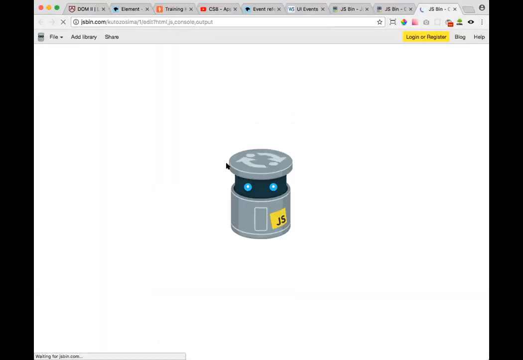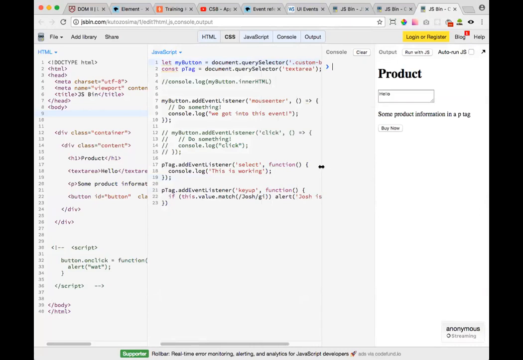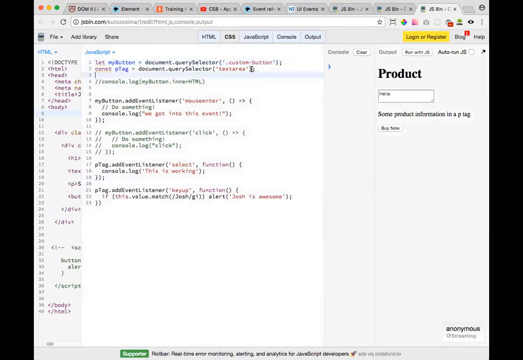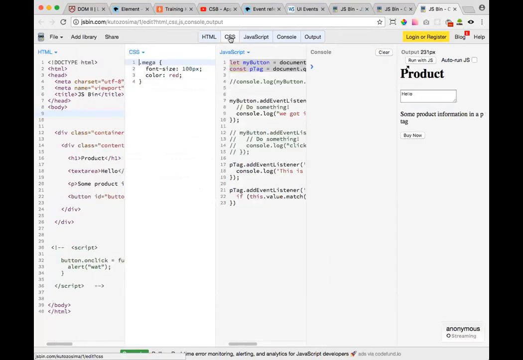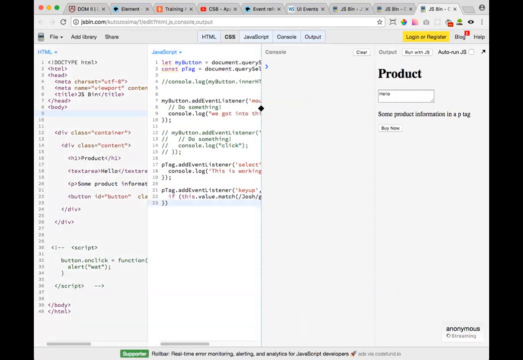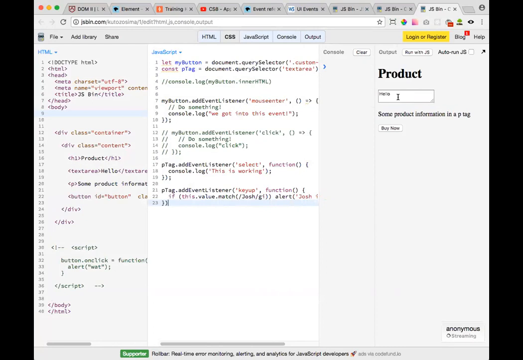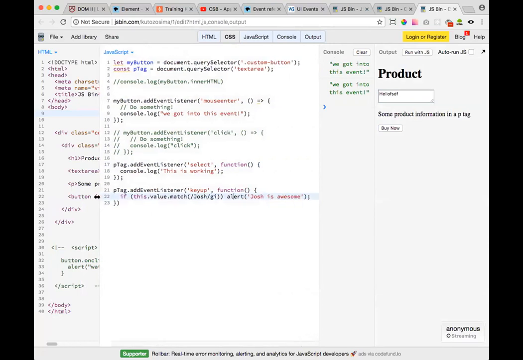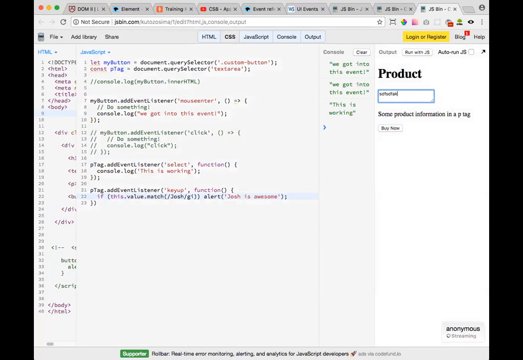Let's see, Brandon. Oh, look at this. We've got ourselves two selectors, a P tag and a button. So hello. Put something in. Let's see, what am I looking at here? Add event listener to the P tag, select function. This is working in the log. I have to run the code first, I think. There we go. We got an event on key up. So it should alert. This dot value dot match Josh, then alert. This is awesome. So maybe I'm missing something here.